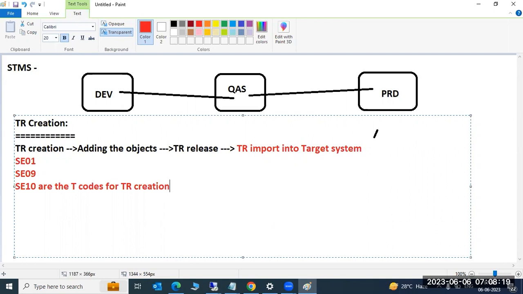A transport request is a kind of container, a collection of changes. We can add the objects into the development system, and the TR will be created only in the development system. Then we can move the transport request to quality. We can create multiple requests, and multiple data are available. What is the transport request naming convention?